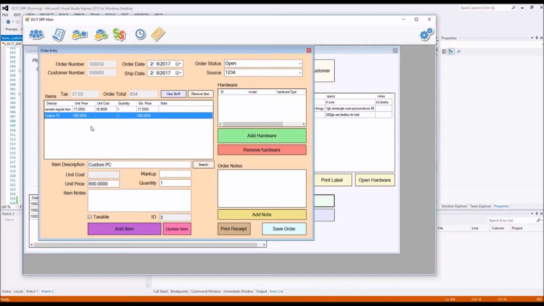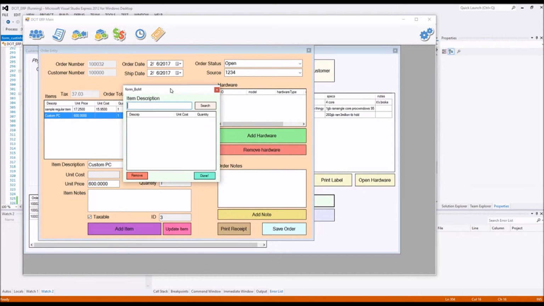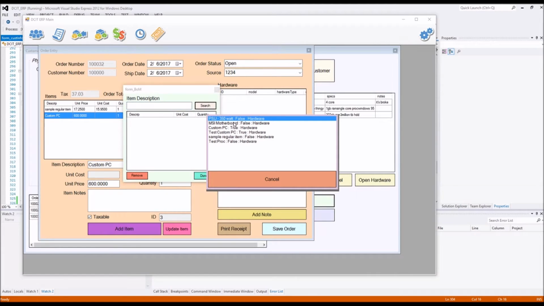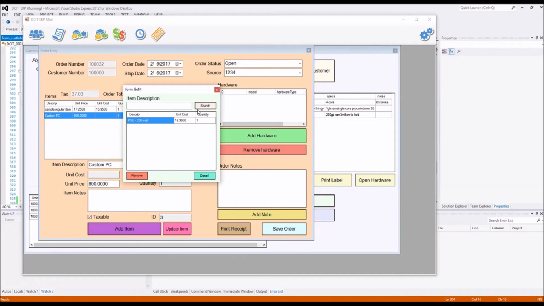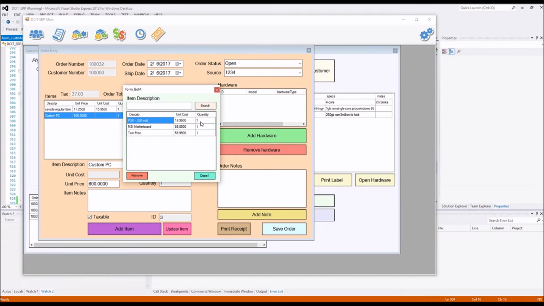So I can click on it and choose View Bill of Materials, and it brings up this Bill of Materials window. And this is where I tell it what I used to build that computer. So I hit search, and I need a power supply, of course. I'm going to search, I'm going to get a motherboard, and we're going to do our test processor, and that's good enough. And you can edit the quantities if you need to, like if you had 2 sticks of RAM or something like that. But for now, we'll just leave them all as one.